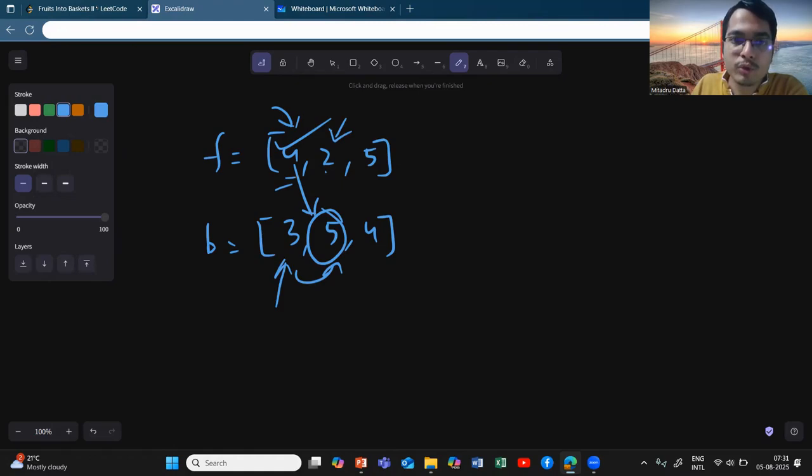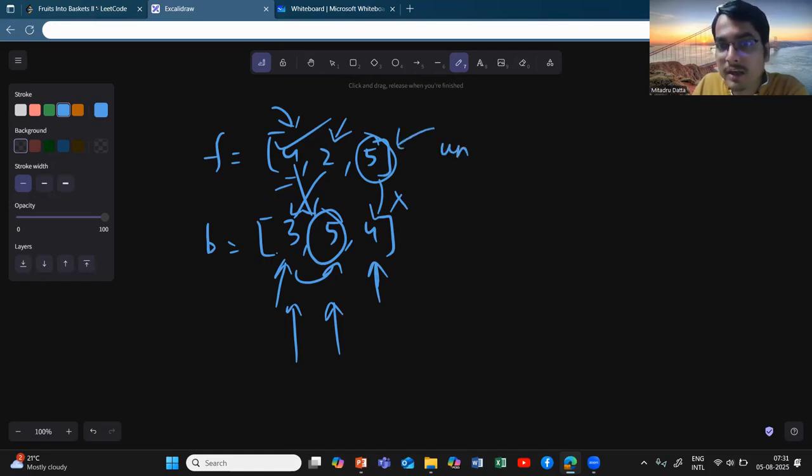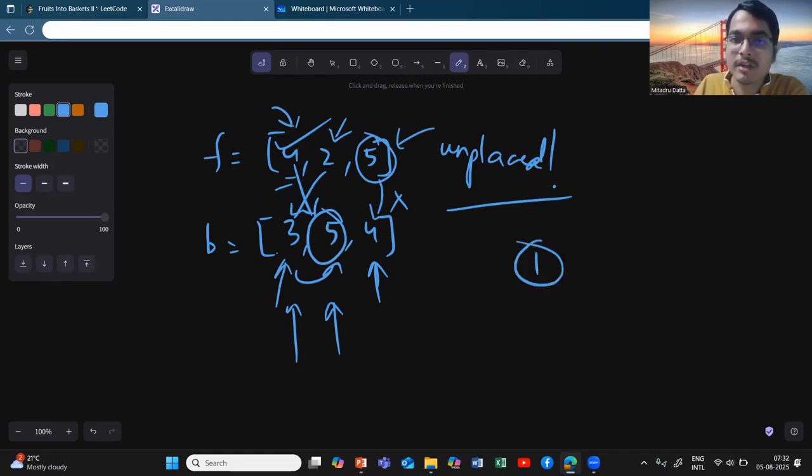So now 2 you put into the 3, and for 5, you are now remaining with 5, but the first basket and the second basket have already been used. Only the third basket is left, which has a size of less than 5. So you cannot place it in there. This last fruit remains unplaced, and therefore you don't have any choice but to leave it unplaced. And 1 will be your answer because only one fruit remains unplaced.